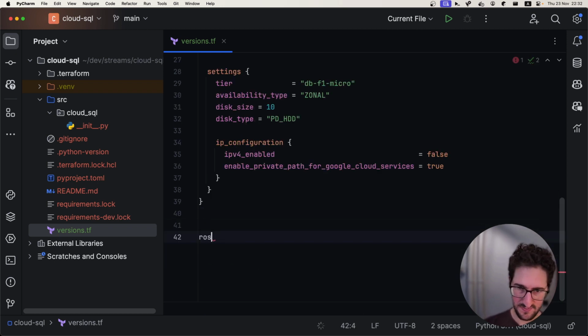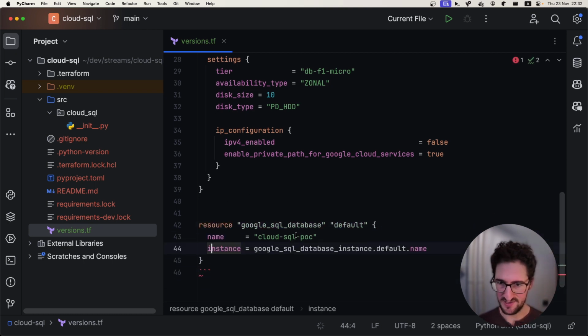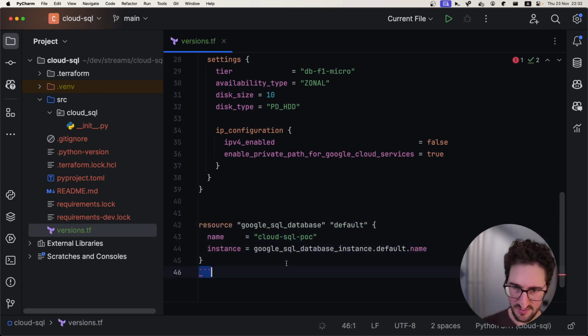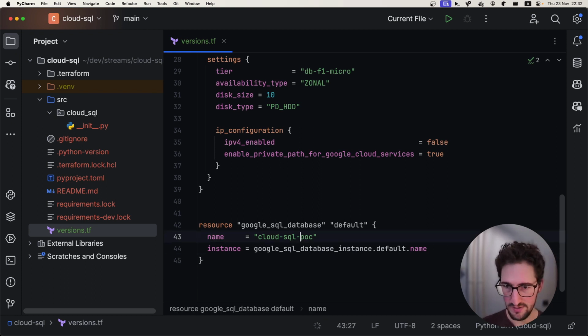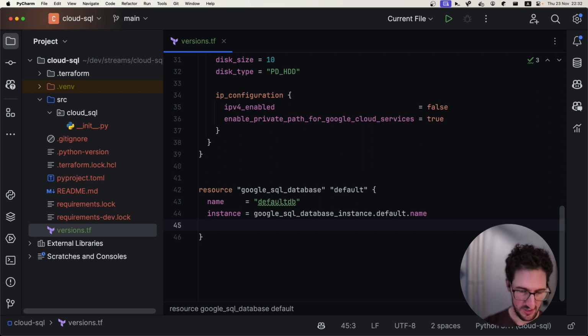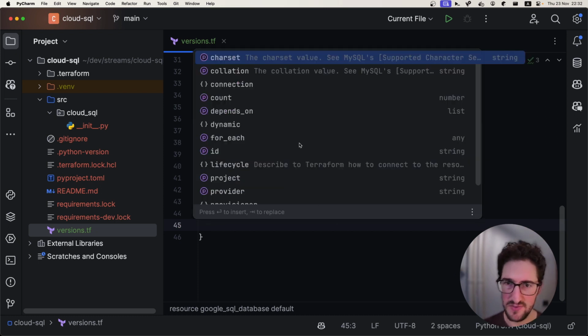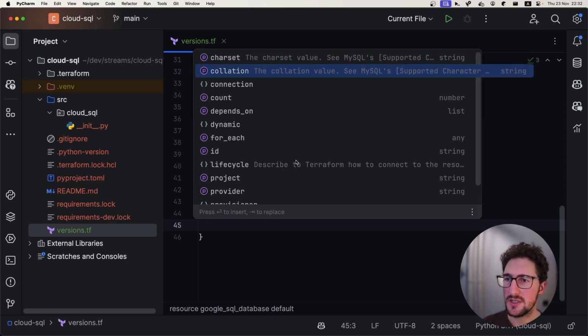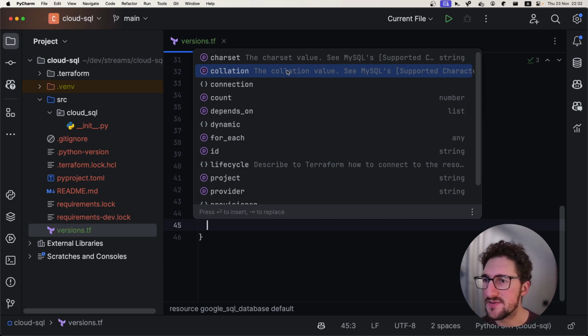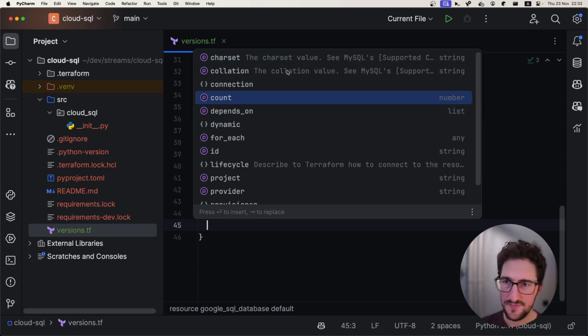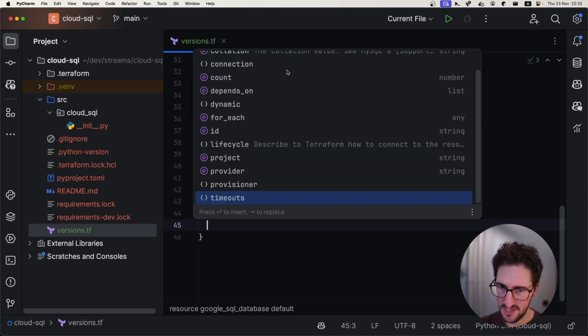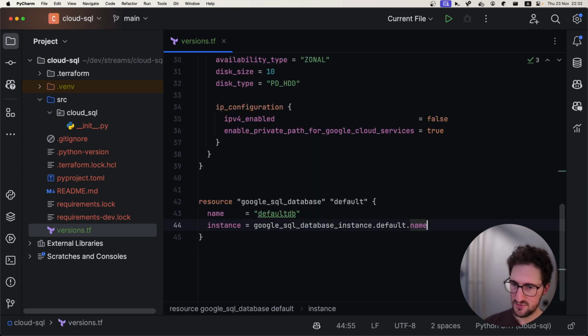So resource, SQL database. And the name of that database is going to be, well, sure, let's just call that maybe default DB. Something inconspicuous. What other settings can we support here? So we've got collation. Collation is for MySQL. Charset is for MySQL. Anything else? Probably not. Shouldn't be a lot to configure for a specific database.